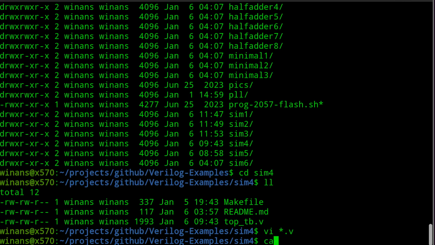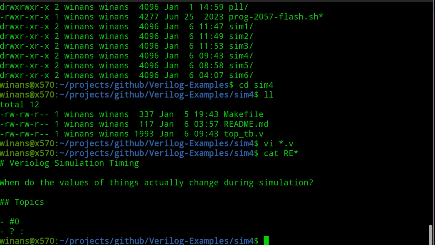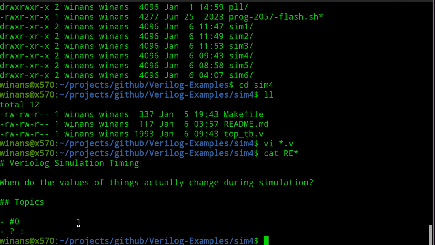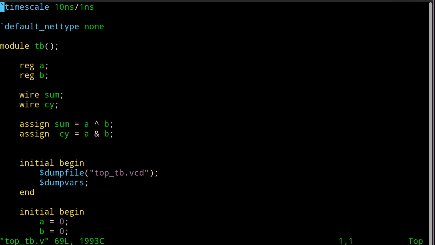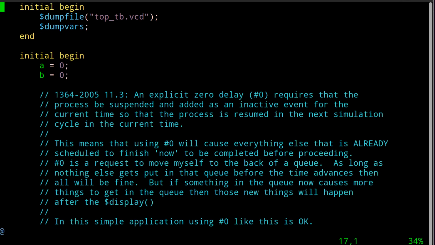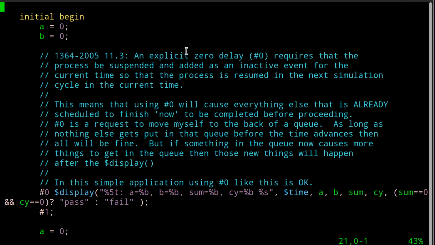All right, let's look at the README file on this one first. What happens if we delay 0 time? And how does the ternary operator work in Verilog? It turns out ternary works the same way as it does in C, C++, Java, and almost every other popular language. What do we got going on here? An explicit 0 delay. This is right out of the Verilog spec: an explicit delay of 0 requires that the process be suspended and added as an inactive event for the current time, so the process is resumed in the next simulation cycle in the current time. What the heck does that mean?